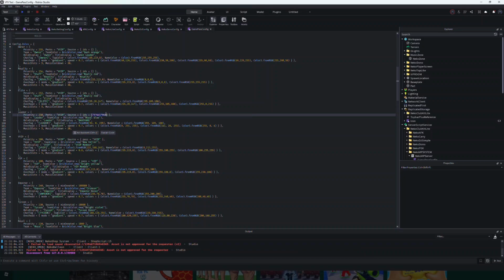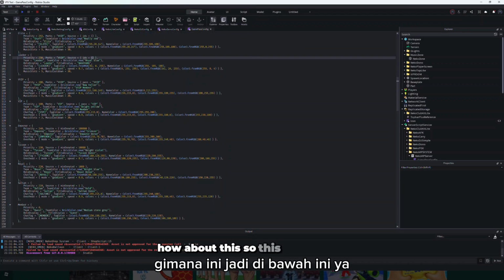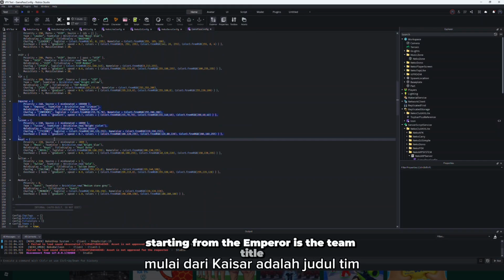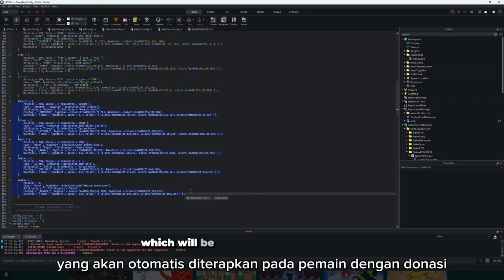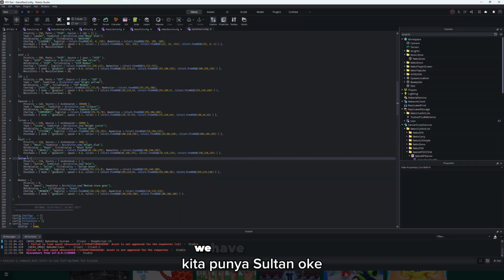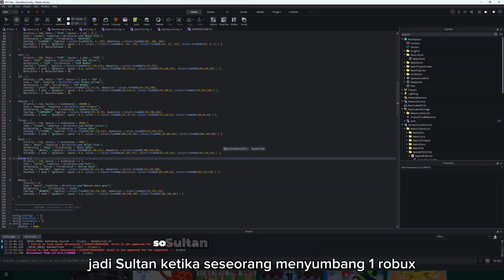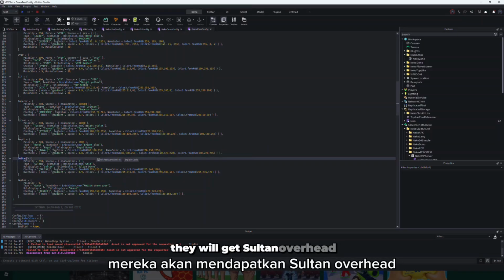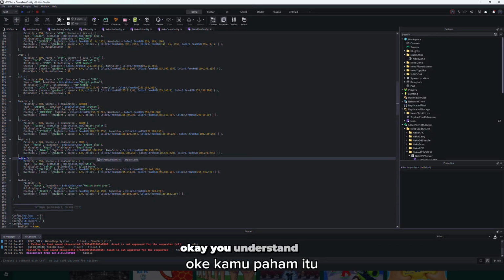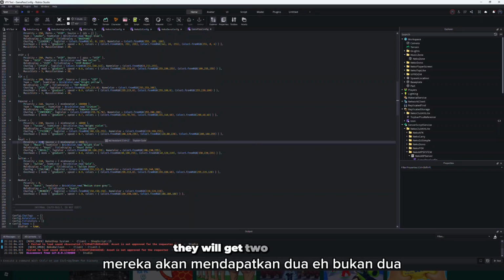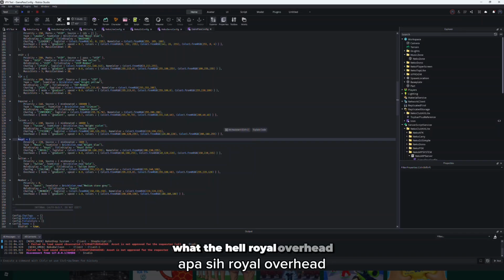Now, how about these? So these below, starting from the emperor, is the theme, title, and overhead, which will be auto applied to the player with donation. So we have the minimal donated. Right here, we have Sultan. So Sultan, when someone donated 1 Robux, they will get Sultan overhead. Okay, you understand that? If someone donated 1k Robux, they will get, royal overhead.